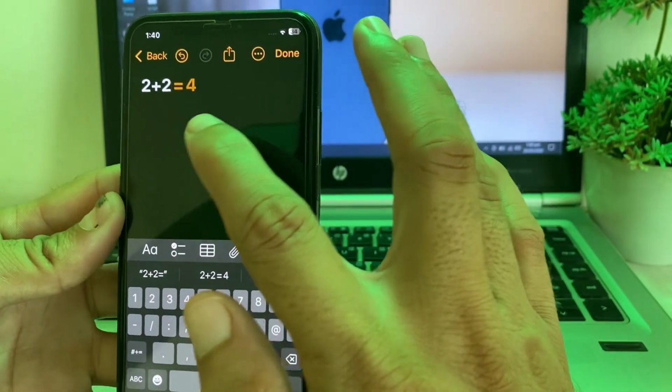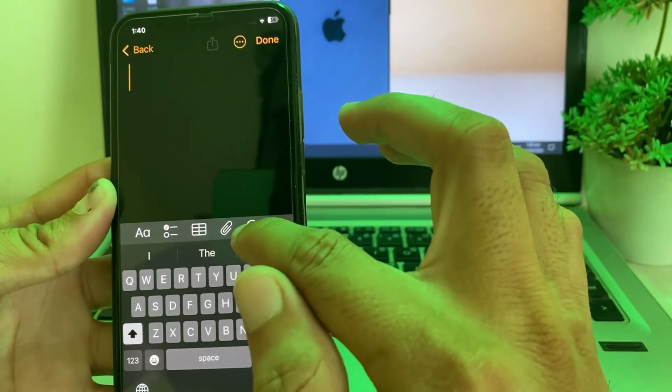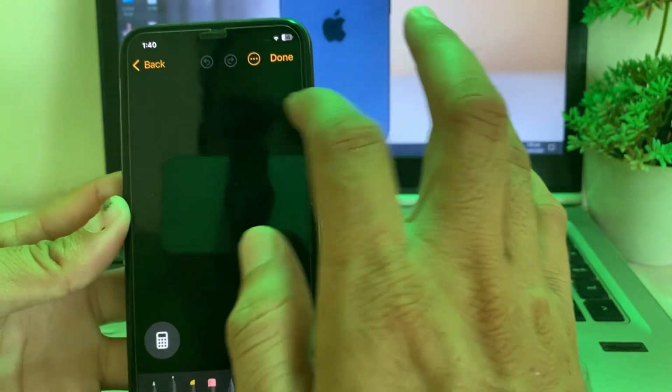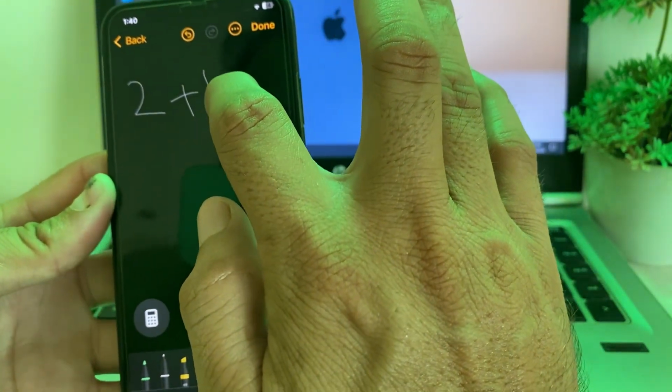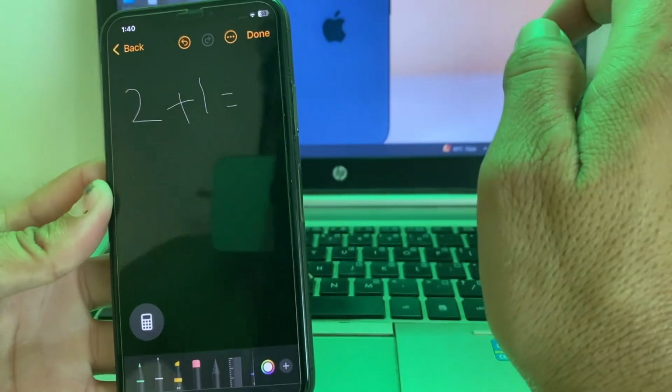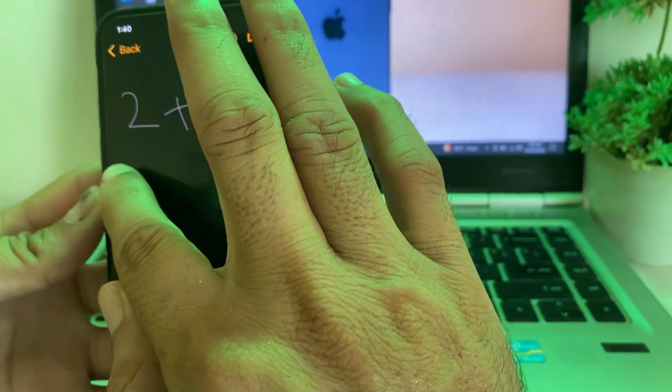Here you can see that it's calculating by itself. You can also tap on this, and here you can write anything, like plus, equal sign, and you can see that it solved itself.